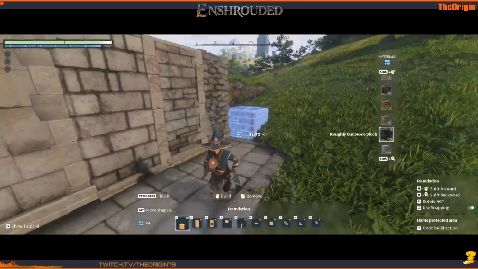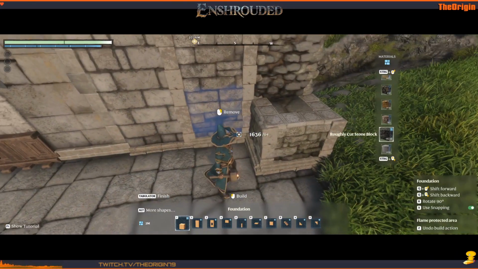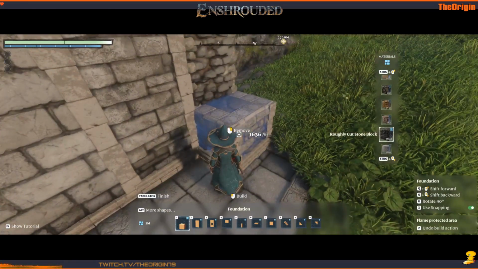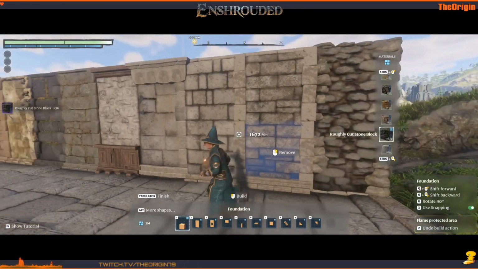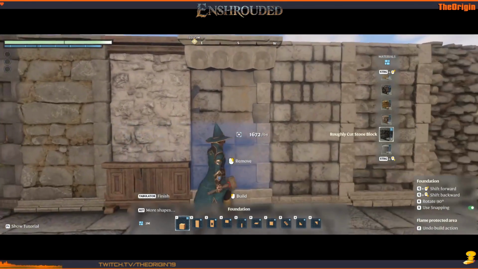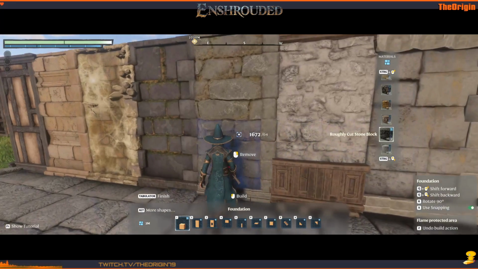Oh, it's a roughly cut stone block. This is the name, this one. It's basically exactly the same as the regular one, but it looks more weathered. And then we have the normal one. Then we have the fancy stone and the polished stone with the unique behaviors.